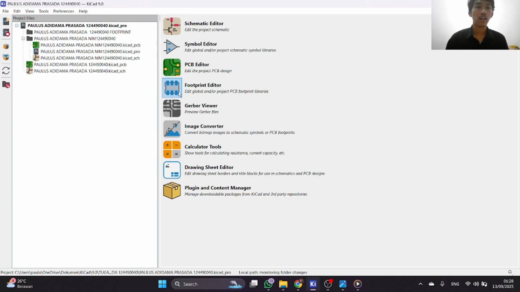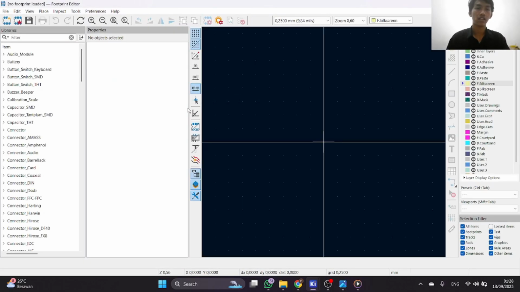I am making a custom footprint for the resistor SMD 1206 metric. For the reference size and pad, I use the datasheet of the SMD resistor.